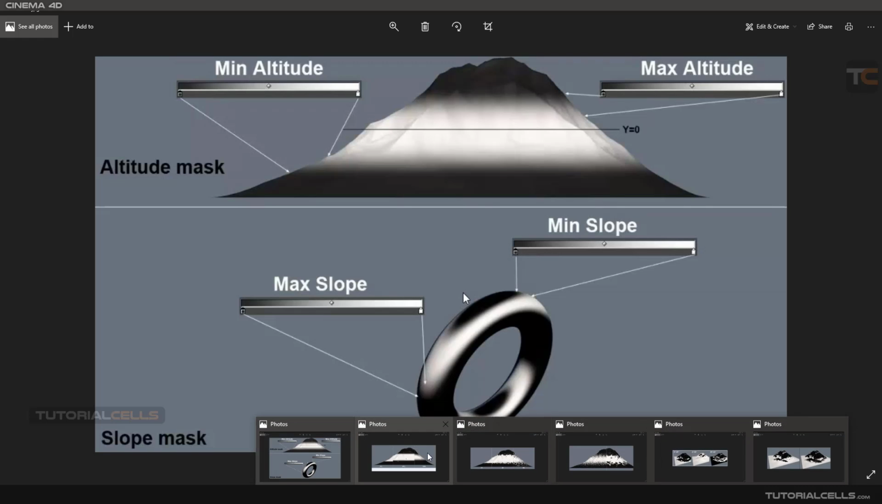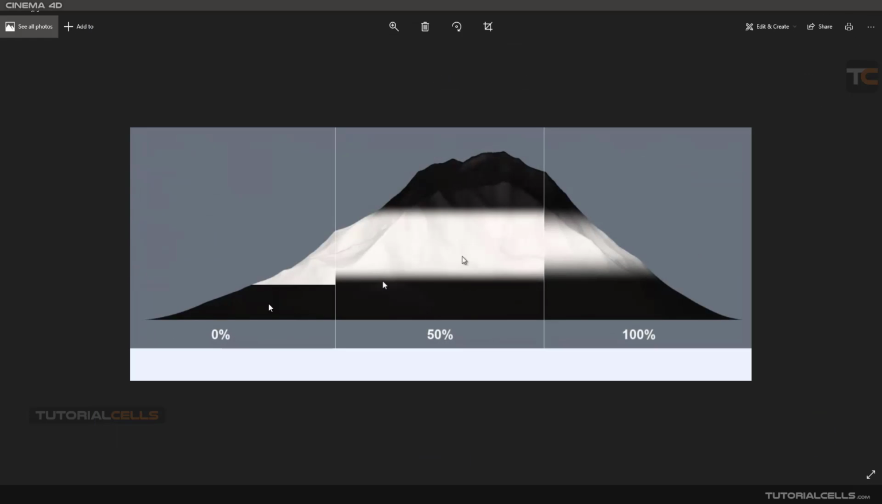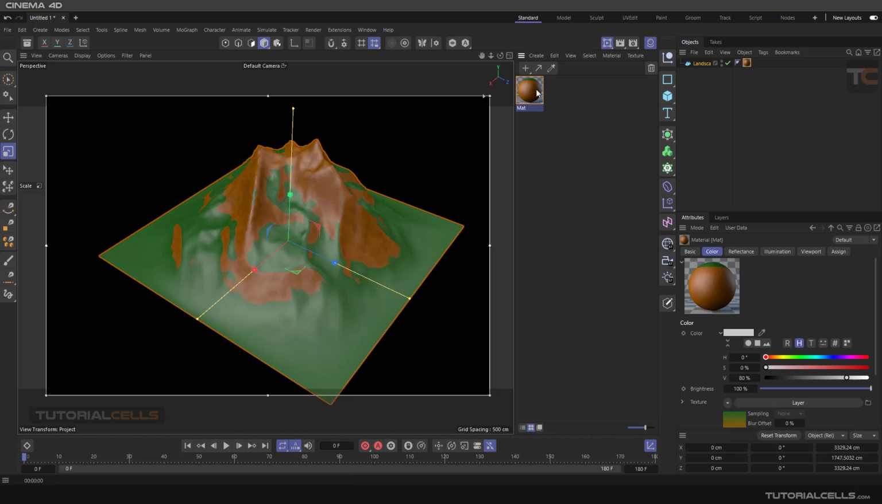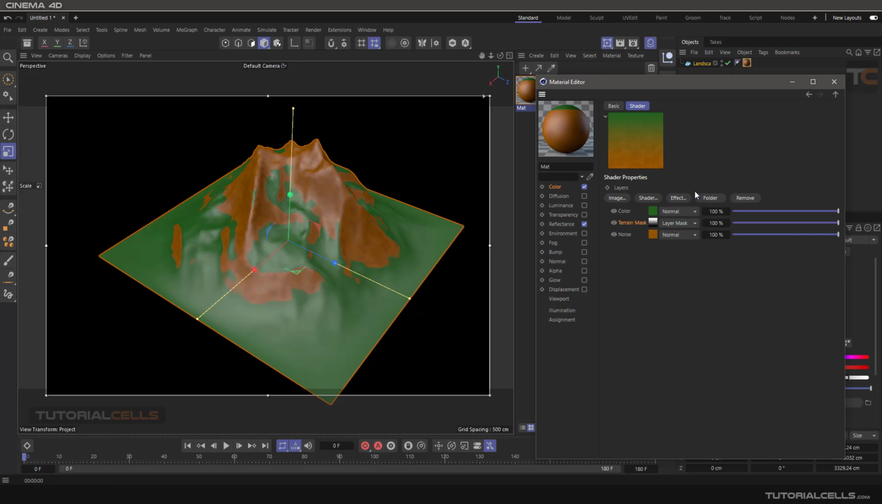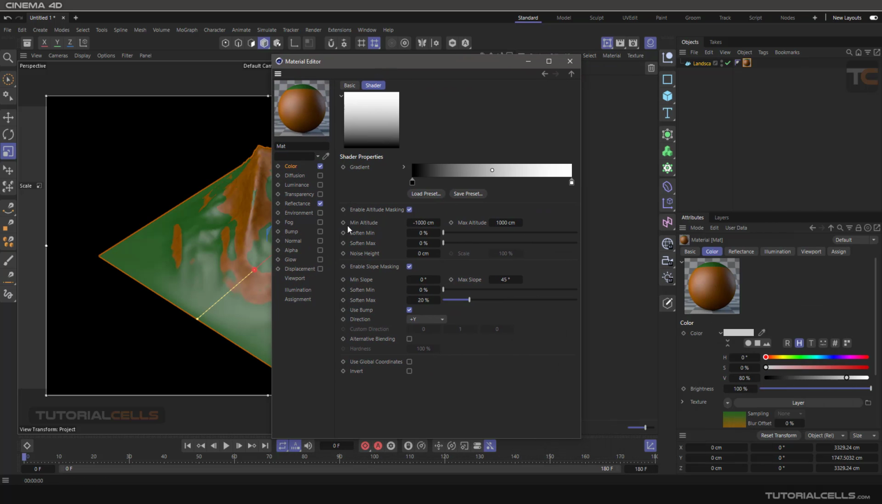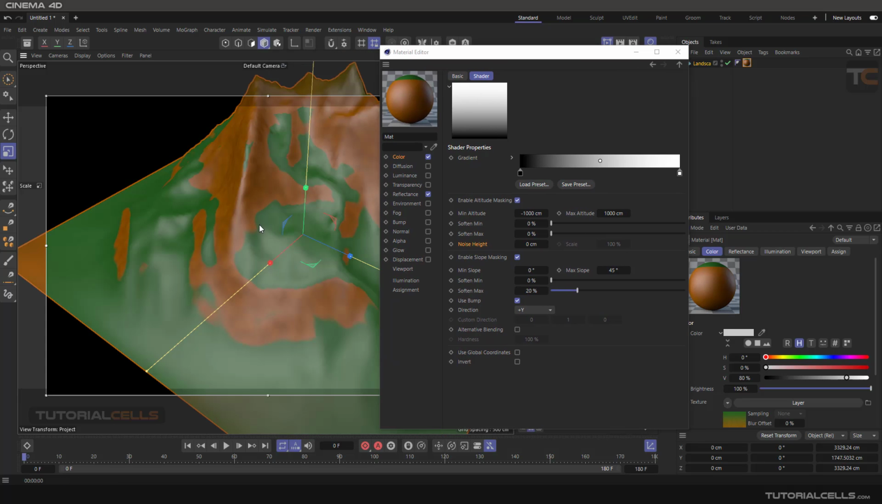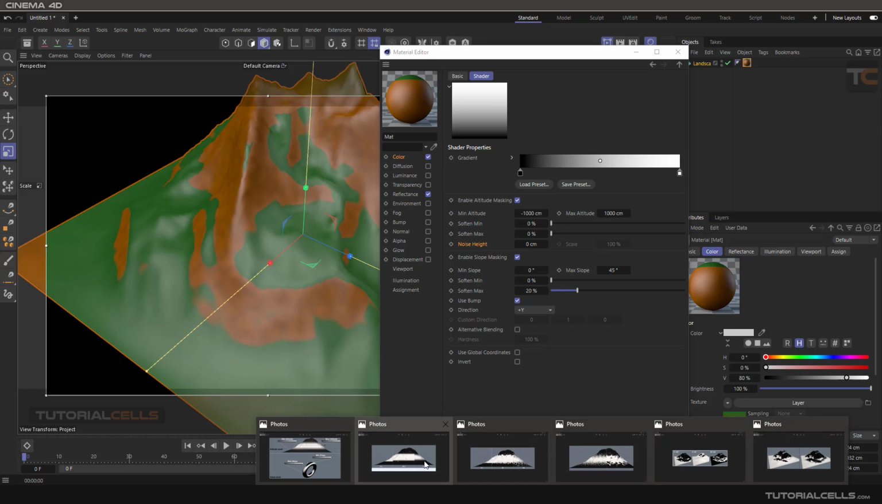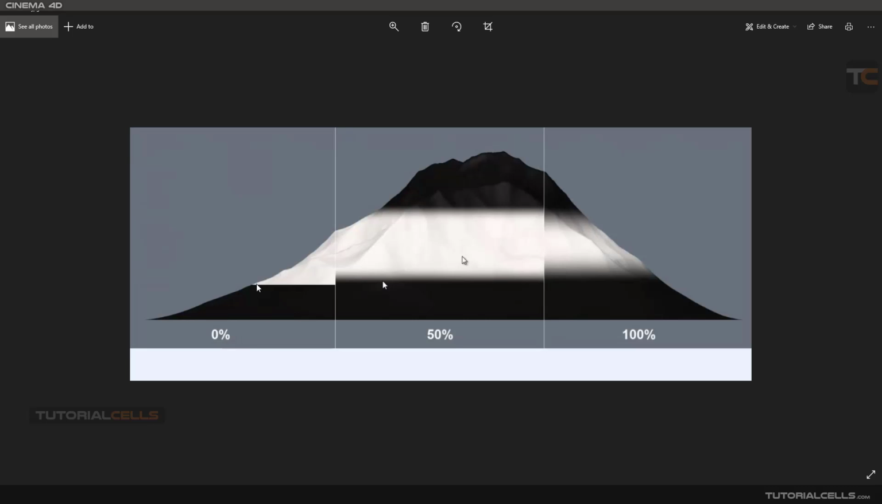And here, if you go into the settings, layer, click on it. Minimum, soften minimum, soften maximum, and the noise height. We can see some noise in between them here. You can change them. If we have 0% of the noise, we have a sharp edge, and more soften, and more soften, the minimum or maximum altitude.